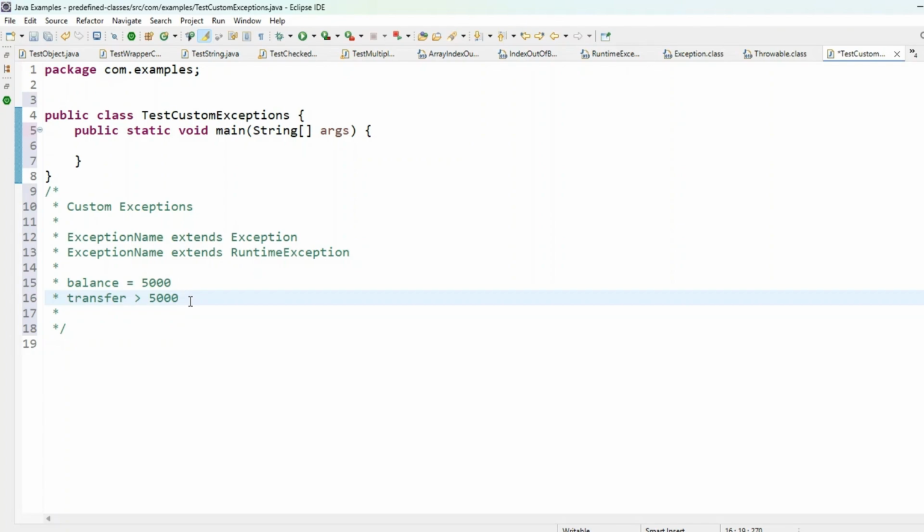In order to create custom exceptions, you need to extend any one of the classes that are part of exception. If you want to create a checked exception, you extend the exception class. In order to create an unchecked exception, you extend runtime exception.